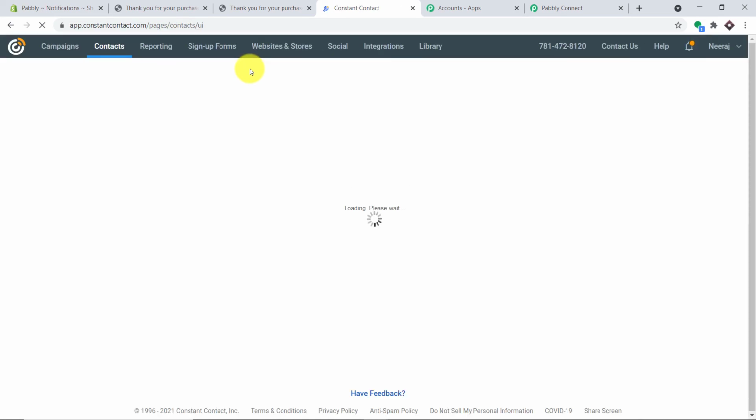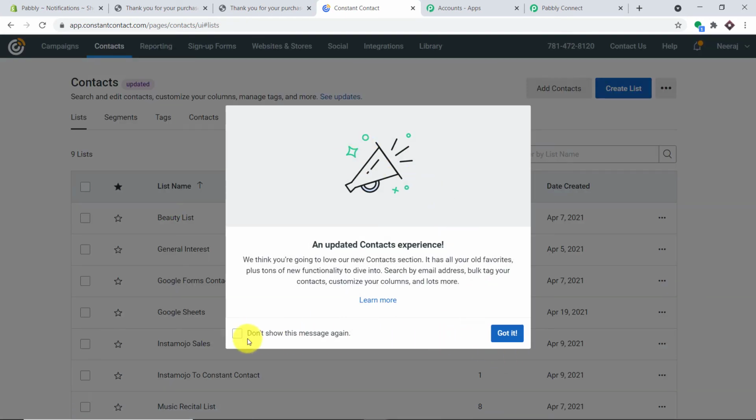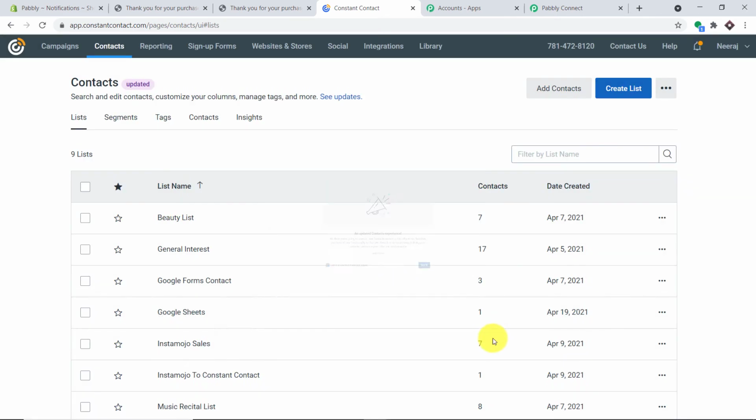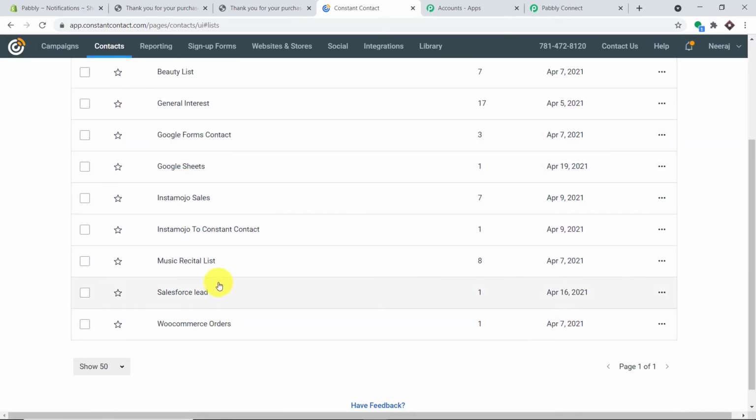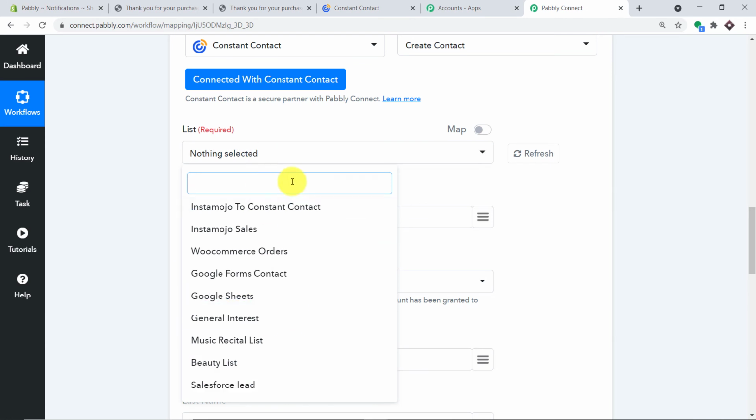The idea is that all the lists present in Constant Contact will be reflected in the drop down. Okay, so let's have a look. Okay, don't show me this message again. Okay, got it. So these are all the lists that I have in my Constant Contact account: Beauty list, Google Sheets, Google Form contacts, Instant Mojo sales. All the lists present here are being reflected because Constant Contact is now integrated with Pabbly Connect. So what if I create a new list?